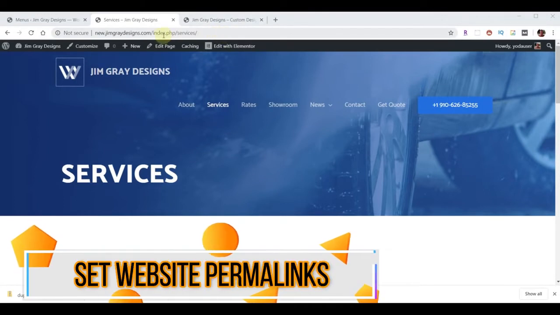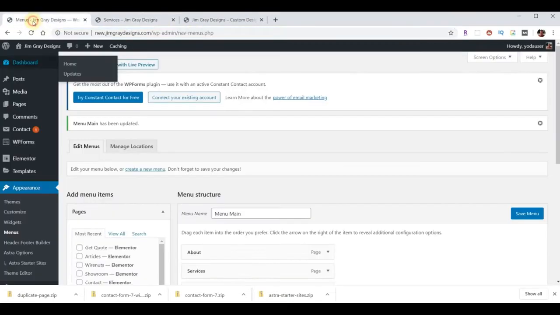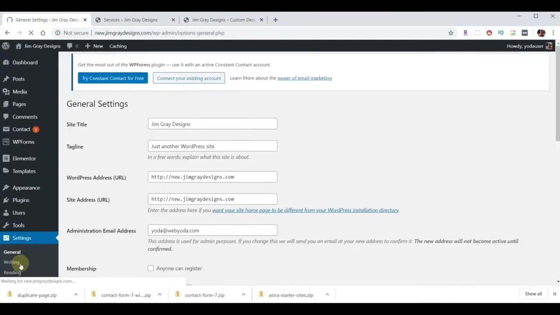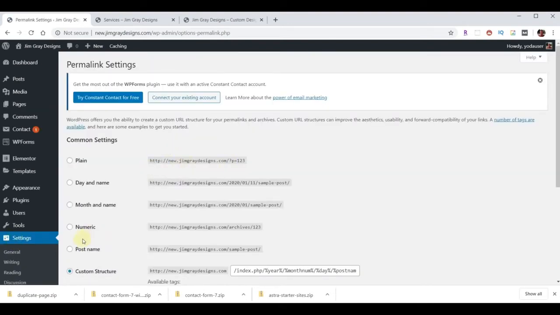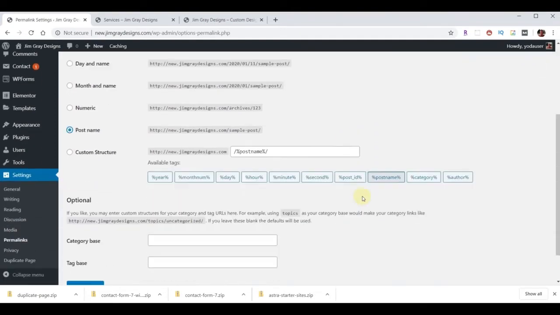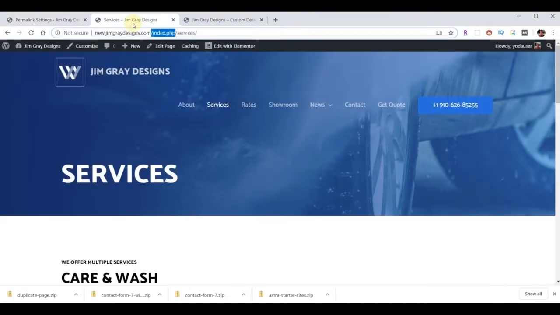Notice in our URL it says index.php, and then it has our page name or our slug name. We want to remove that. So let's go back to our dashboard, and then we're going to go down to a section called Settings. And inside of Settings, there's an option called Permalinks. Inside of Permalinks, we're just going to choose Post Name, and that gives us the format that we're going to want to use. Scroll down, Save Changes. Now if we come back over here and we click on Services again, now you notice that it just says the word Services instead of having index.php.